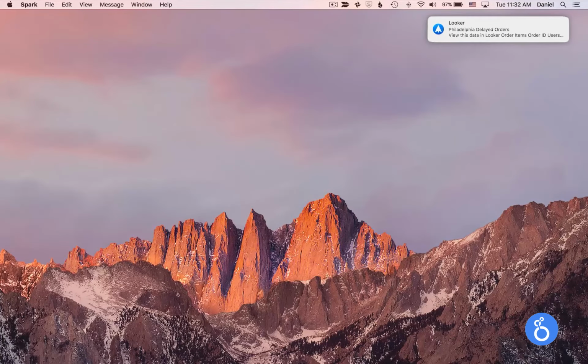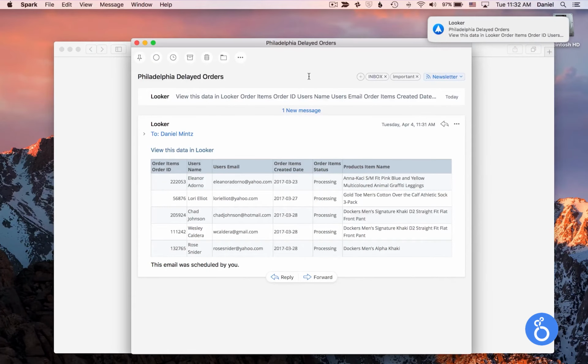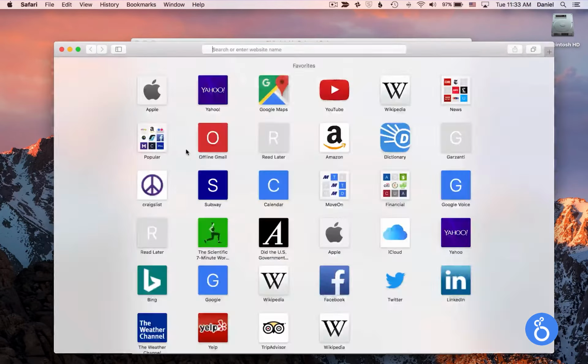So I'm actually going to start in my email rather than in Looker because that's a way that a lot of users actually use Looker. They schedule emails to send them the data that they need. So when I get in this morning, I'm the manager of a Philadelphia warehouse and I see that there are 5 orders that are delayed. I'm going to click here to view this data in Looker so that I can take some action on them and explore a little bit further.